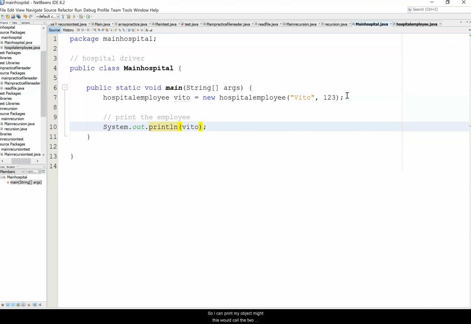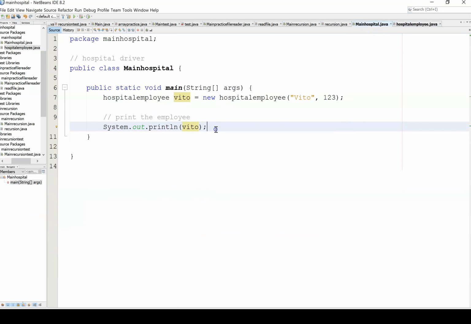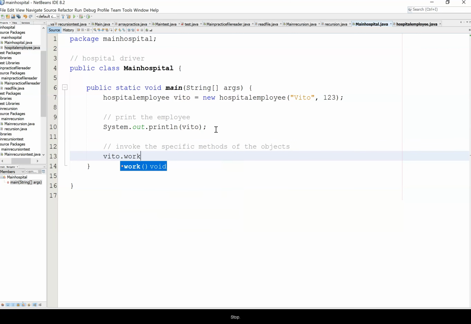So I can print my object. This would call the ToString, so that would return, Vito and his number 123. Okay, and I can then invoke the specific methods of the objects. Okay, Vito.work. Okay, and it would just say Vito works for the hospital there. Okay.